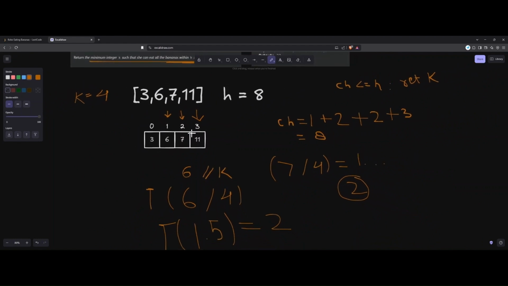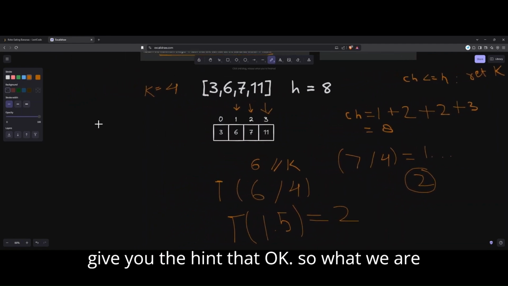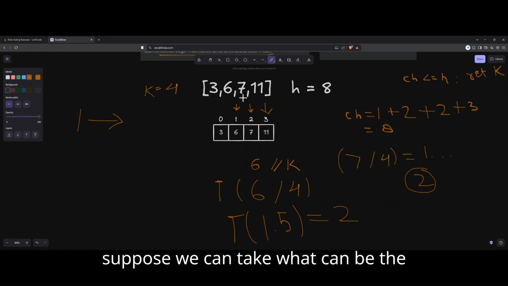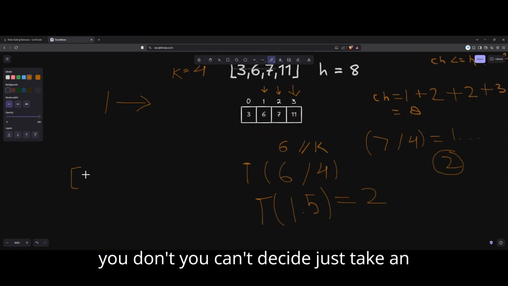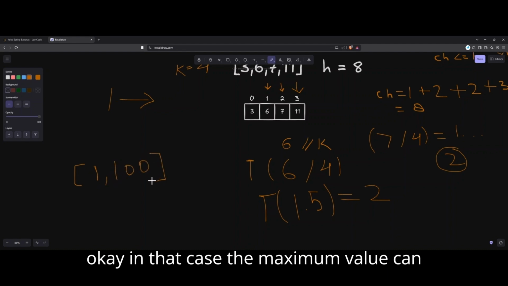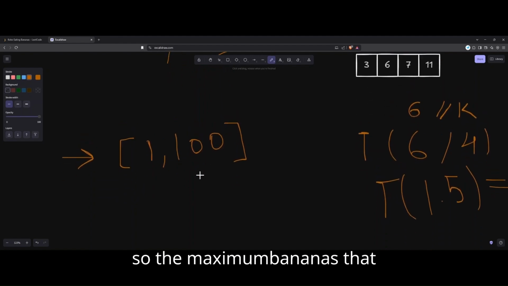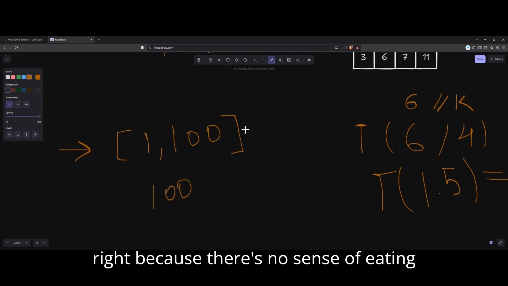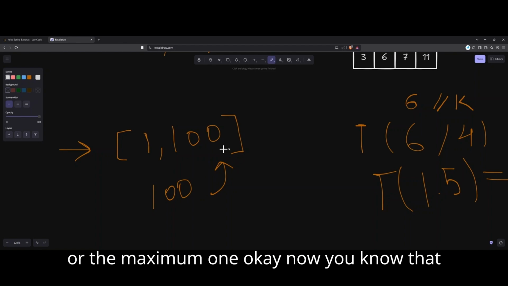I hope you can find the brute force approach on your own. If I give you a hint, we are checking from one value up to some maximum. What can be the maximum value? Whenever you can't decide, just take an example. Suppose we have this. In that case, the maximum value can be the maximum of these both, so the maximum bananas that it can eat can go as 100, because there's no sense of eating 101 as we need the minimum one. So this is for the maximum one.